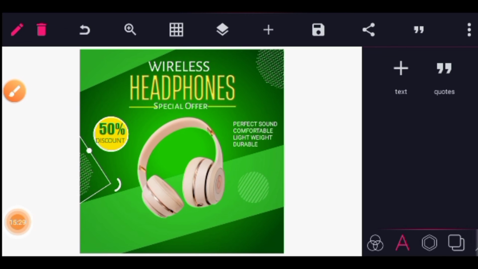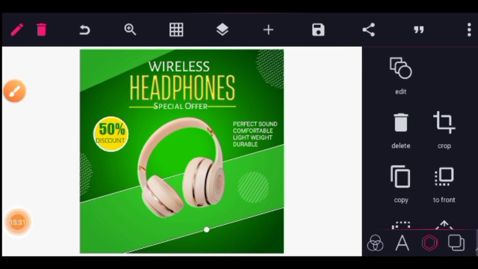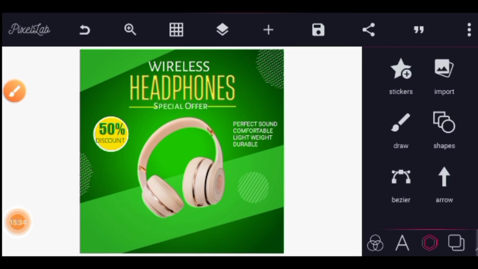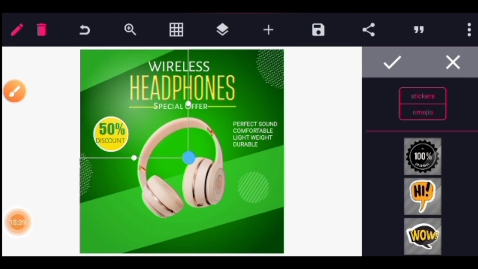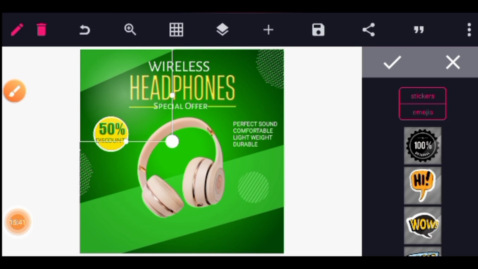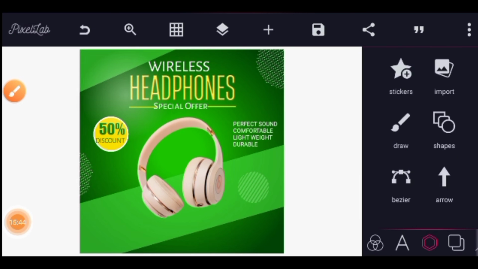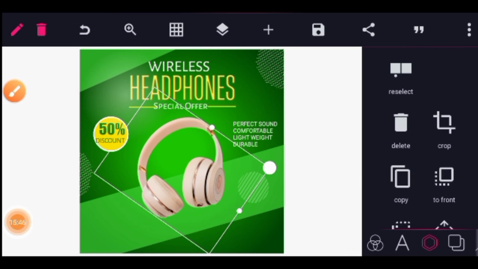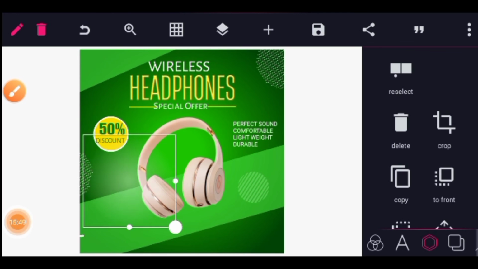Just click on your non-graphic elements. Don't select anything. Click on your non-graphic elements, this third one here. Then click on stickers. If you click on stickers, you find that this kind of thing comes out. Now what you just do is click somewhere else, or click on something else. Do you understand? Just click on something else, so it remains there.